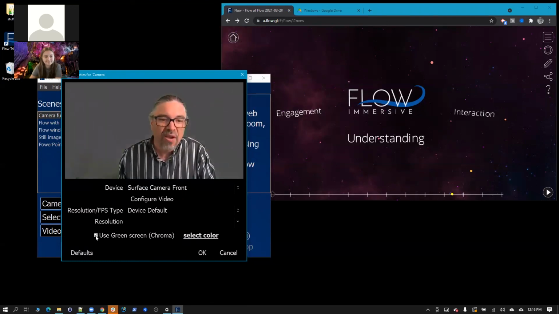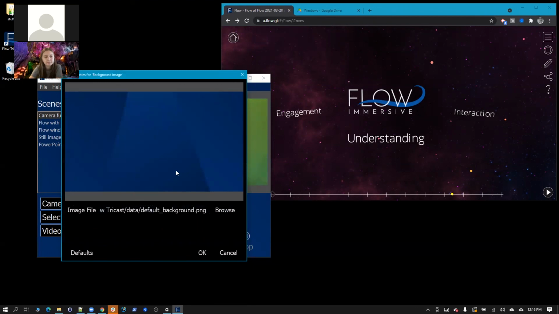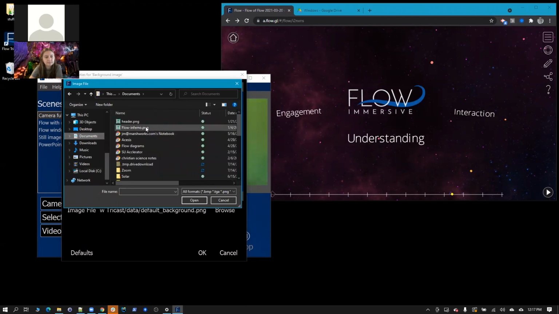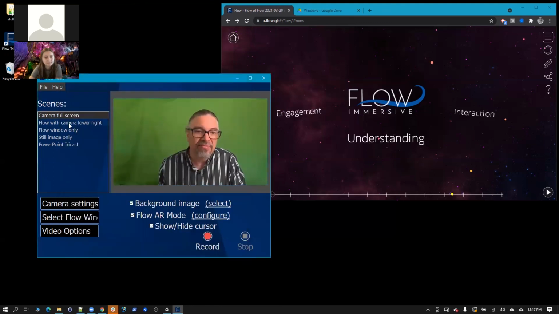There we go. By default, it's set right now to use the green screen. Now I have a green screen, as you can see, and we'll come back to how to set up the green screen in a moment. But for the moment, just know that you're selecting the camera, and you're going to want to select the background image. We have a default background image, and you can just browse to another image that might make sense. So I have one handy here, and I'll use that as my background image.